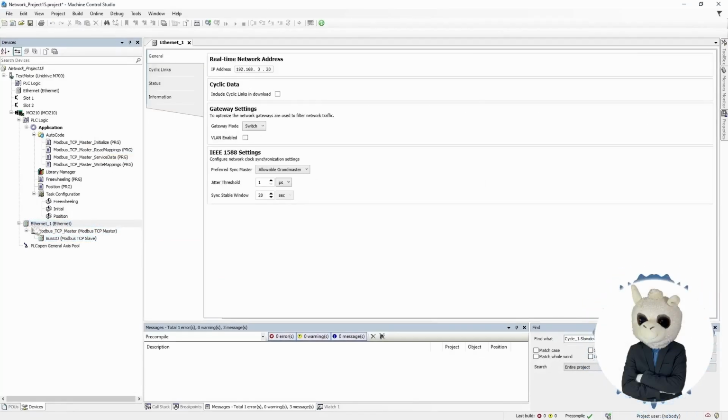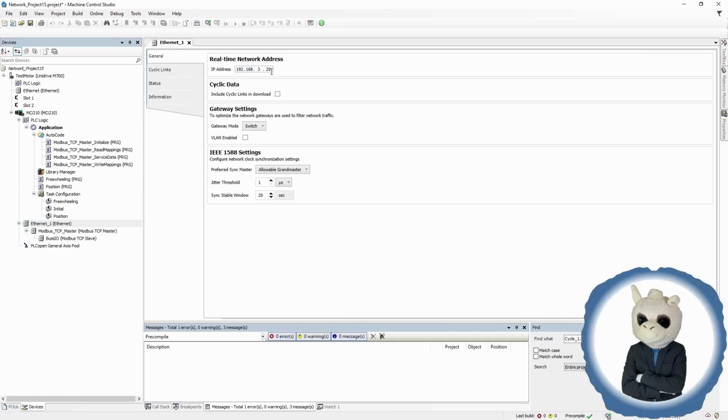So we click on the Ethernet port here, come up here to the top under General, and you'll see the IP address that it's going to use for the MCI210 module. This is the correct IP address for my MCI210 module for my application, but it'll probably be different for yours. We don't care about anything else in these tabs.